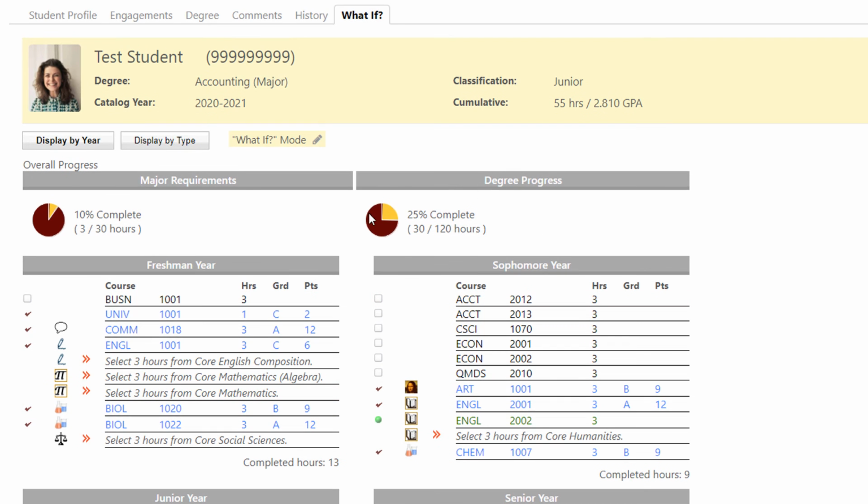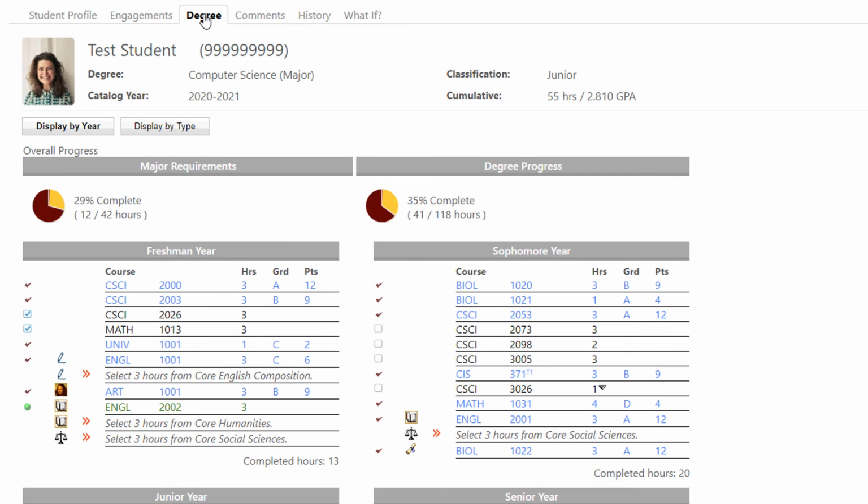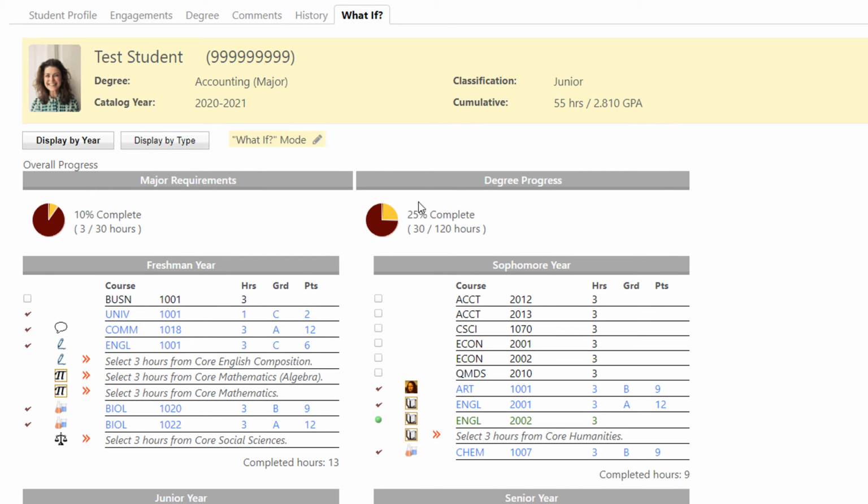We can also see really clearly up here at the top, their degree progress is at 25% complete. If we quickly pop back over to the degree tab, it was at 35% complete with computer science. So right off the bat, the student knows that they are going to lose a little bit of their progress if they change majors and if no further substitutions are made by their institution.